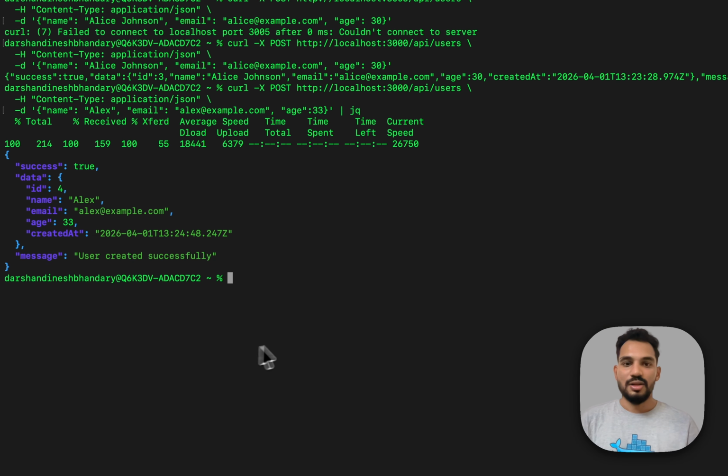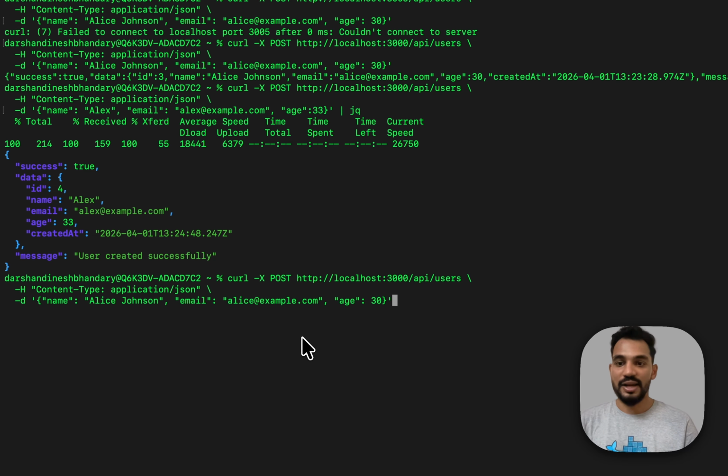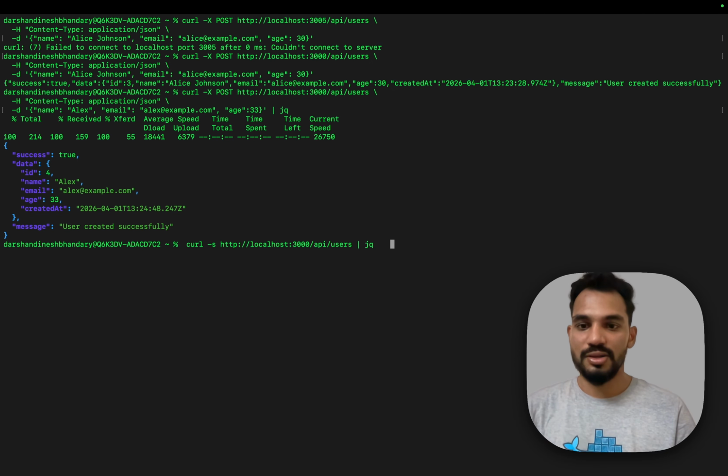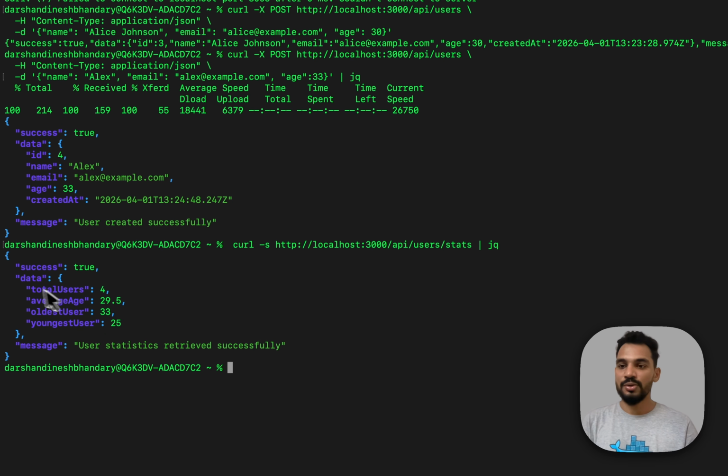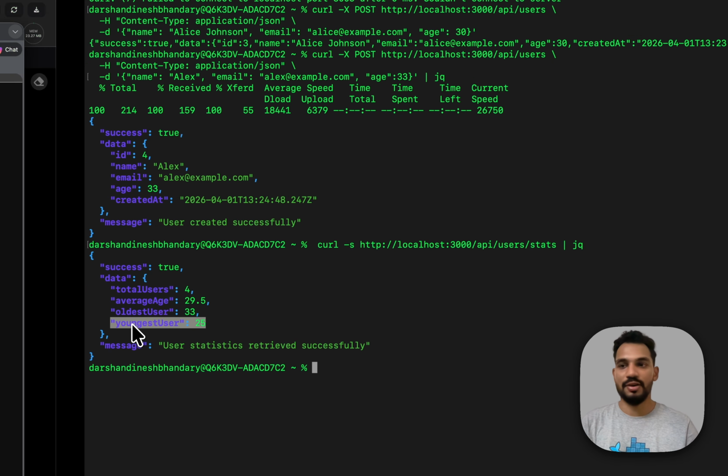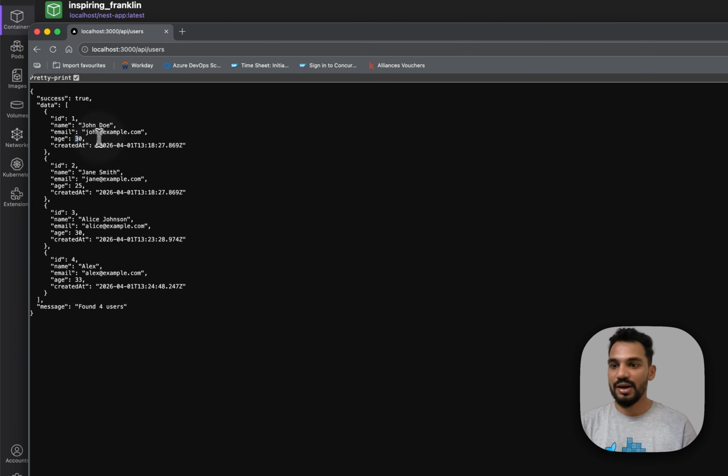Now let's try to get the stats of the users. So total users is 4, average age is 29.5, oldest user is 33, and youngest is 25. If I come to the browser and check, we have 30, 25, 30, and 33. So the maximum age is 33 here, and the lowest age we have is 25.